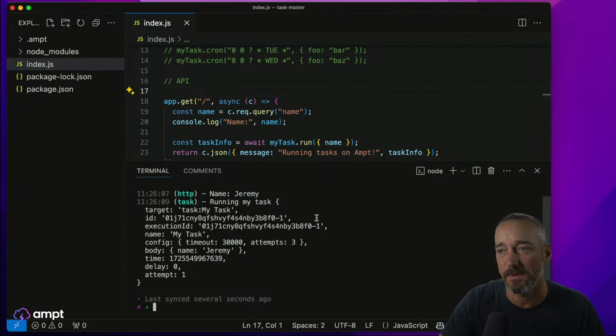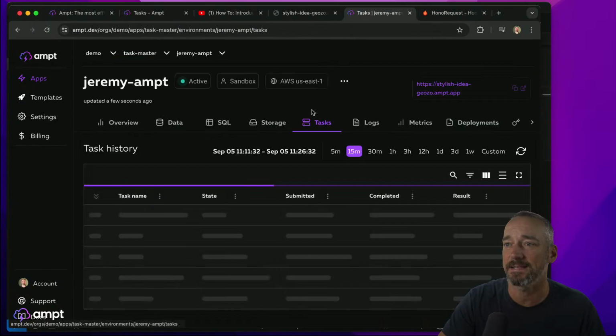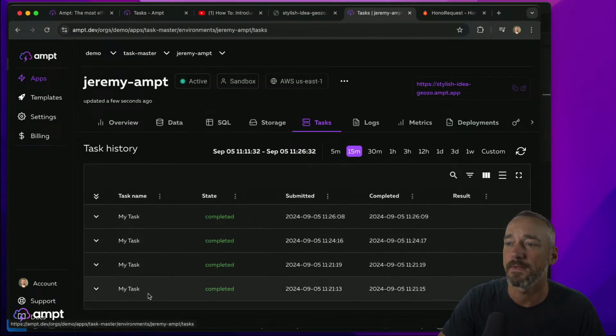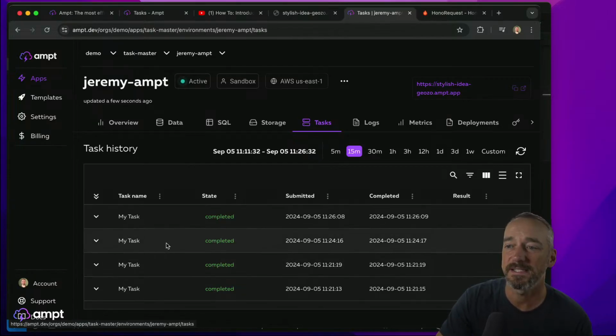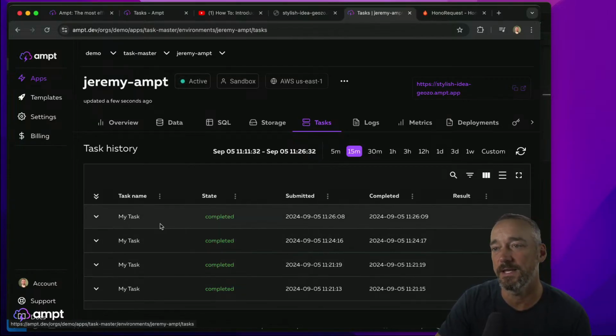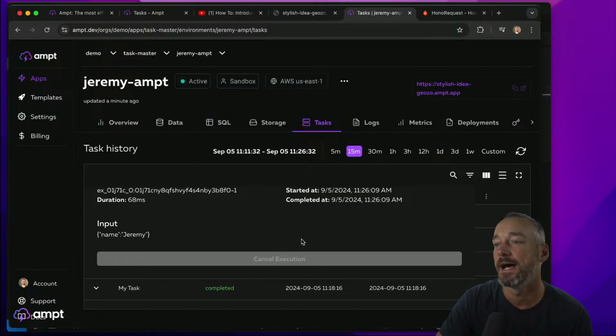Okay, another thing that's interesting about tasks is when tasks are run using the .run. If we go into the tasks interface over here, whenever a task runs, we'll get all the runs for them. You'll see that there is information about the task: the name of the task, the current state it is in, when it was submitted, when it was completed, and if you click on the drop down here, you can get a whole bunch of detailed information about the task. So we get the execution ID, how long it ran for, some lifecycle events, and what the input was.